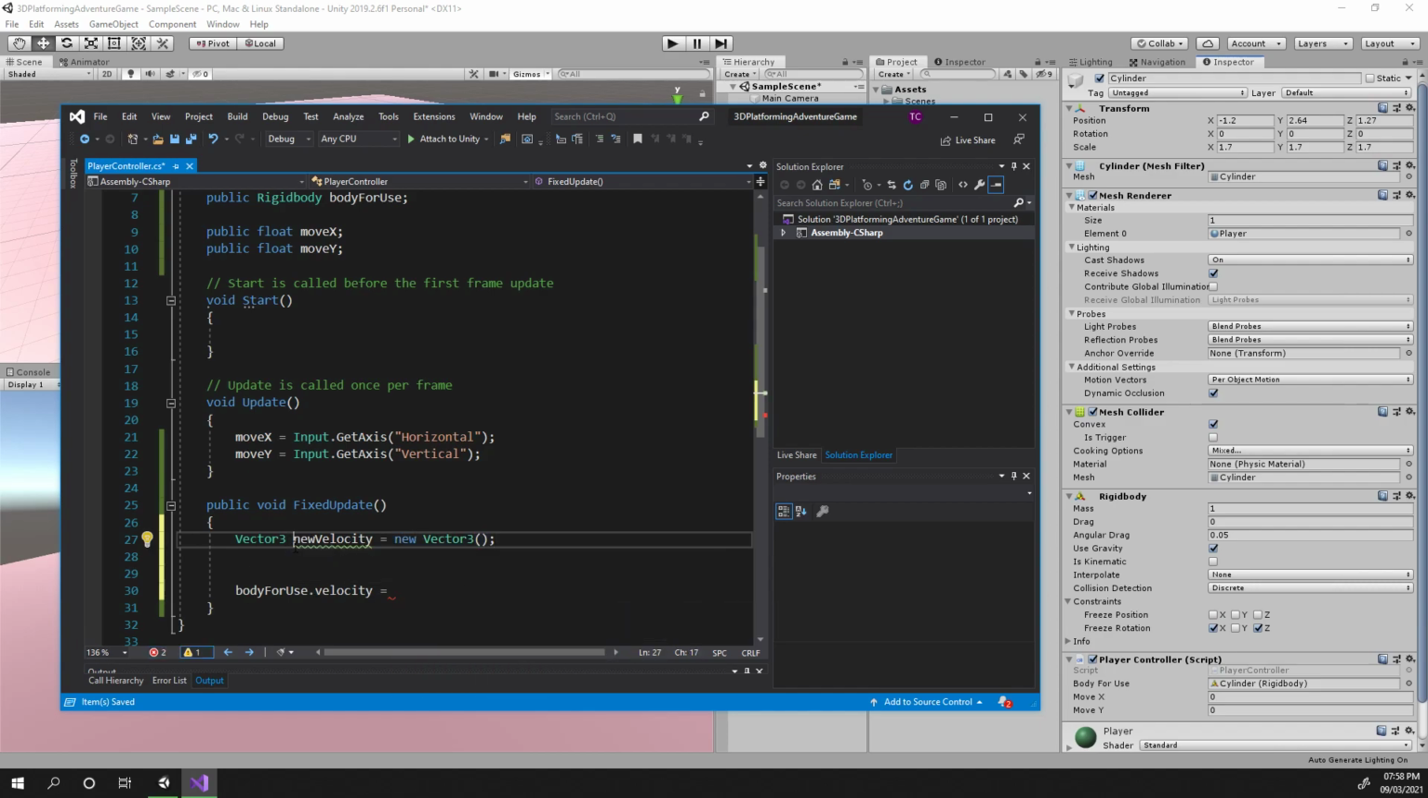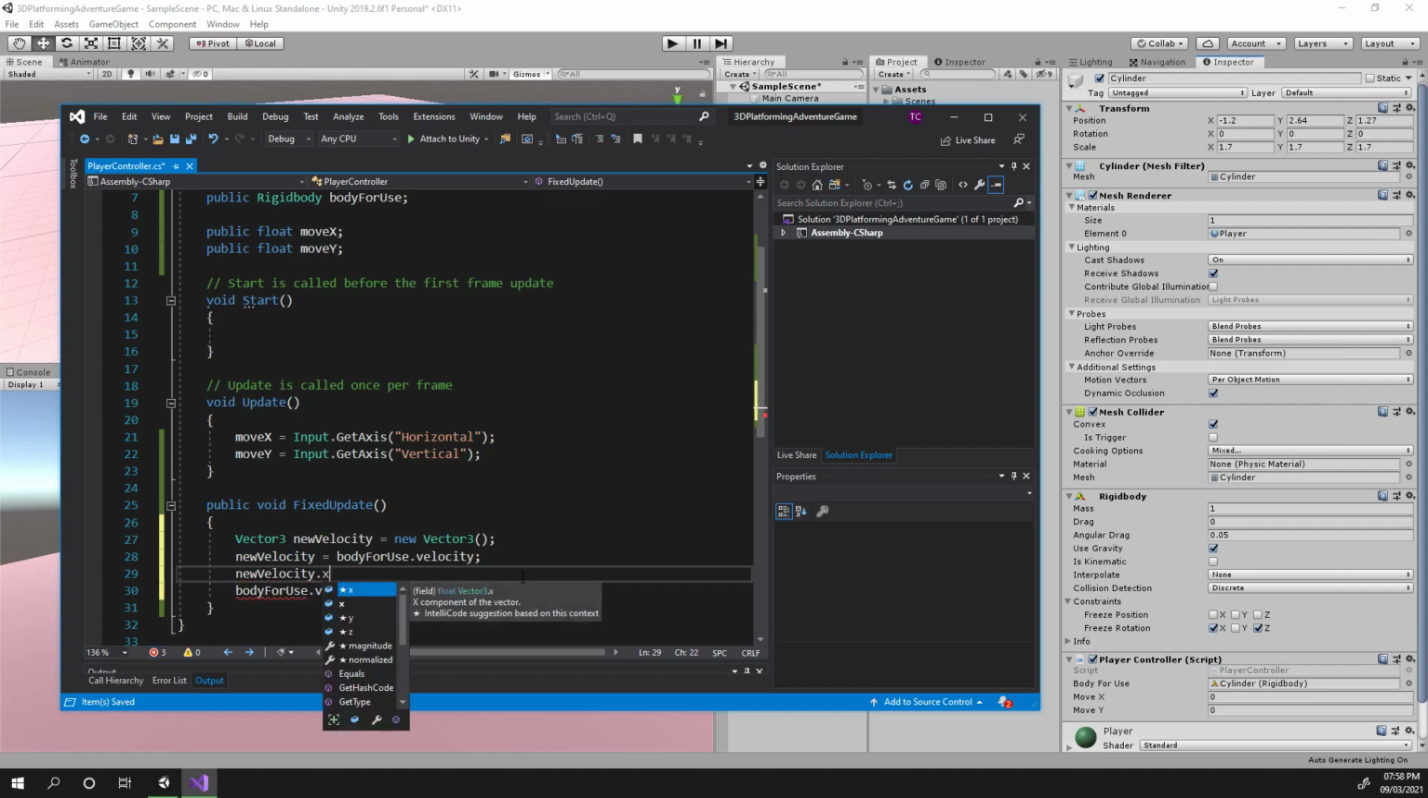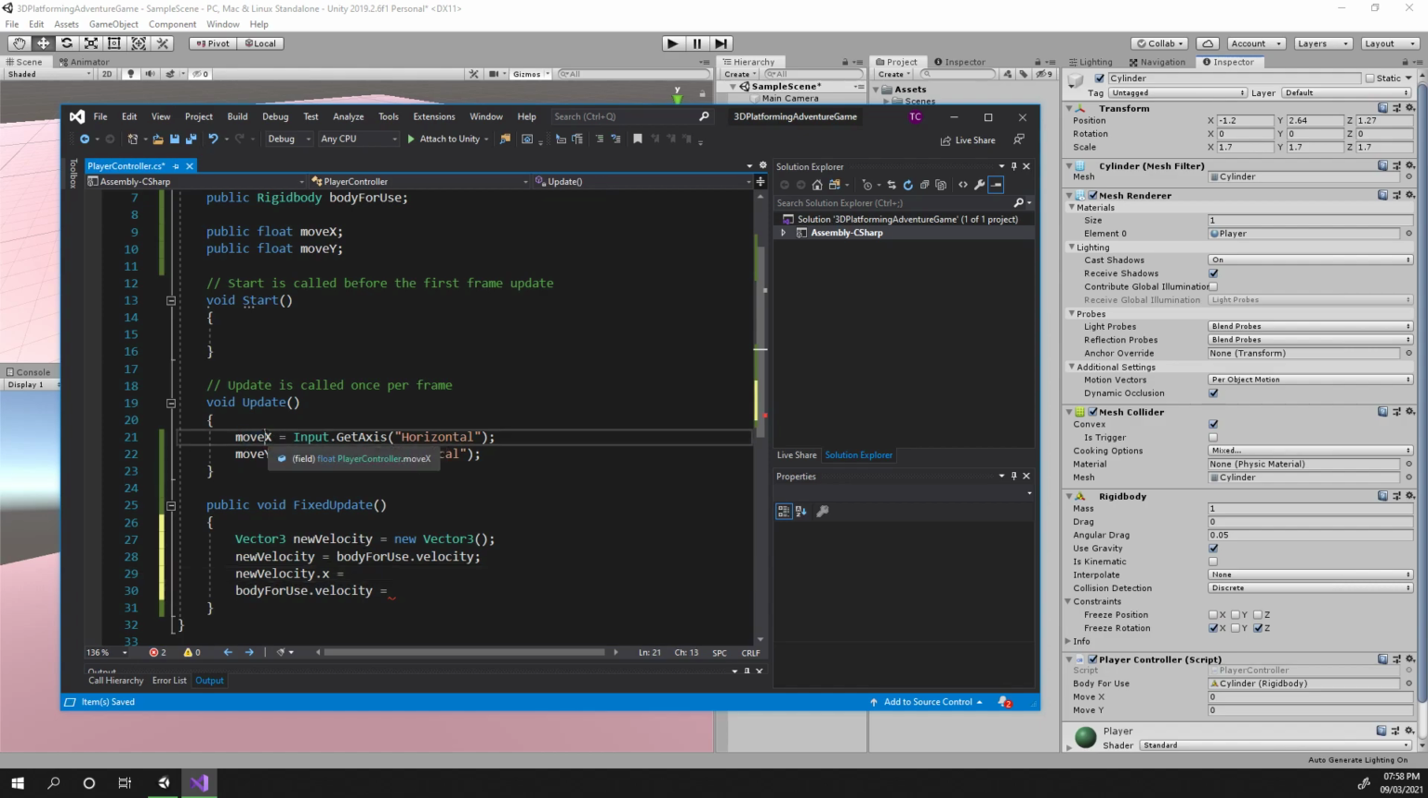So the first thing we're going to do is set our new velocity to the current velocity of our rigid body. That way we retain all of the velocity that we already had, right? So if we're jumping or if we're falling, then we retain all of that velocity. And then what we can do is we can set the new X and Y values of our new velocity. So we can set X and we can set that equal to move X.